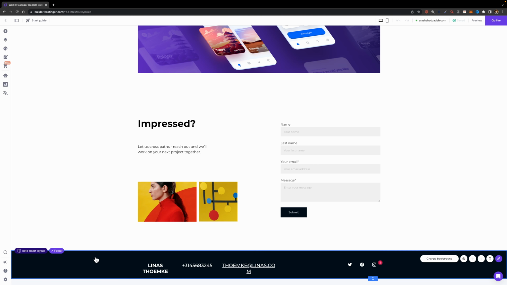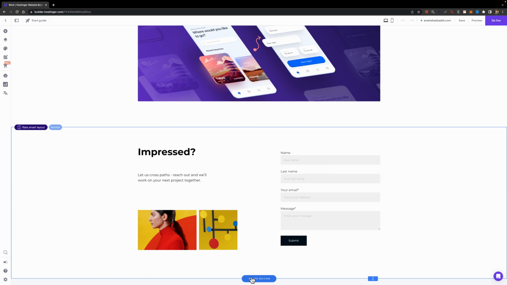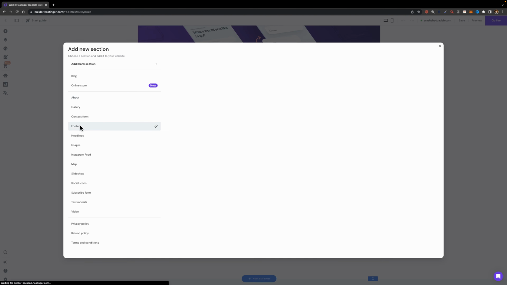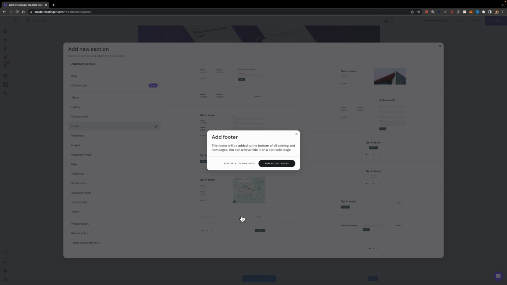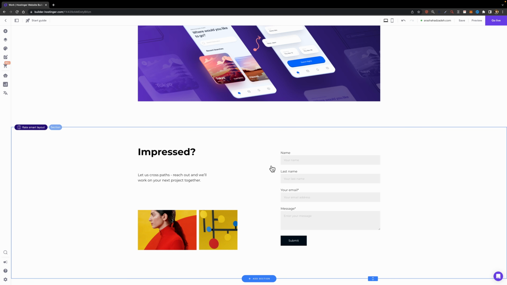Actually, I'm not satisfied with the footer, so what I'm gonna do is remove this footer and then add a new section. From footer here, I'm gonna pick one of these footers, maybe this one. And here it asks me whether you want to add it to all pages or only to this page. I'm going to click on add it to all pages, just like that.